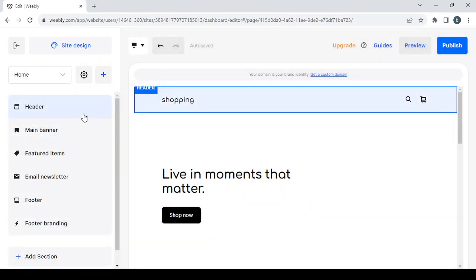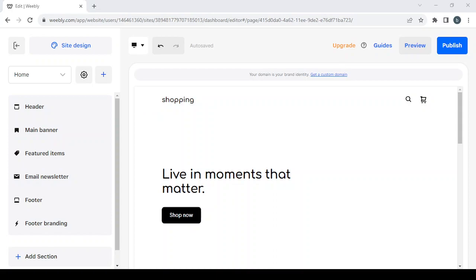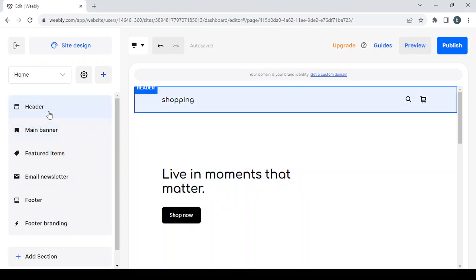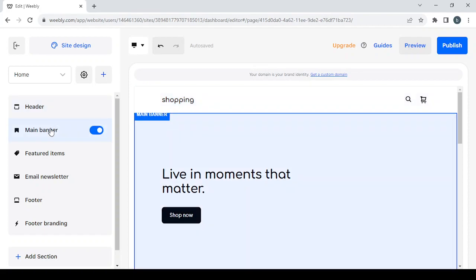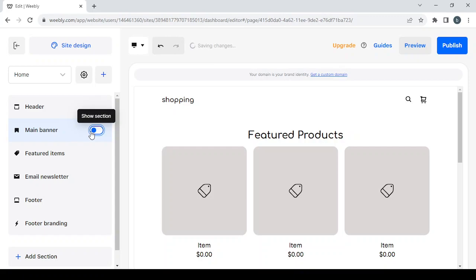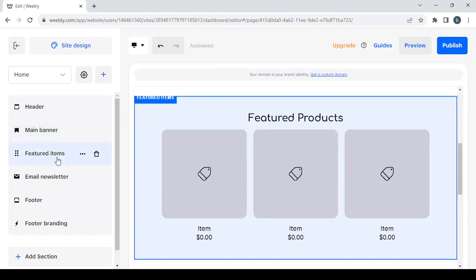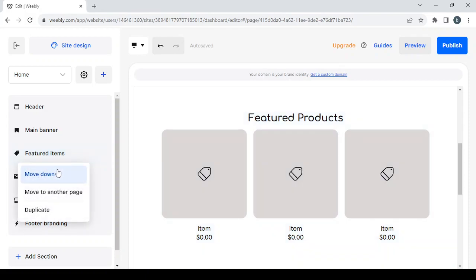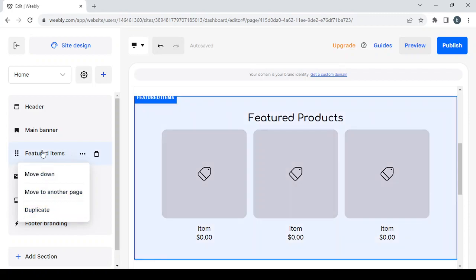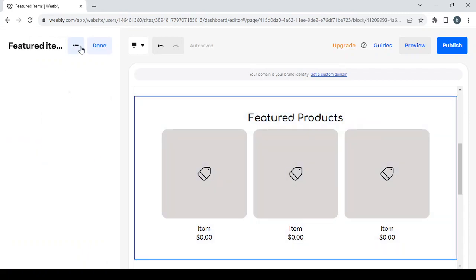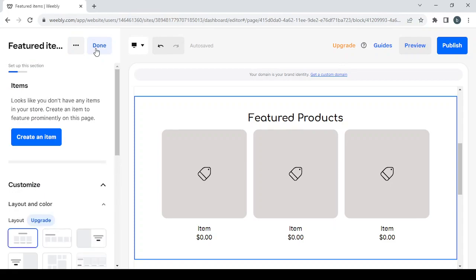And here if you want to change anything about your store, right in here you have the header. If you want to change the header, you click on it. The main banner, if you want to hide it, and if you want to unhide that section. And here you have the featured items. If you want to delete this section, or if you want to move it down or move to another page or duplicate also. And if you want to change the placement of it, let's click on done.